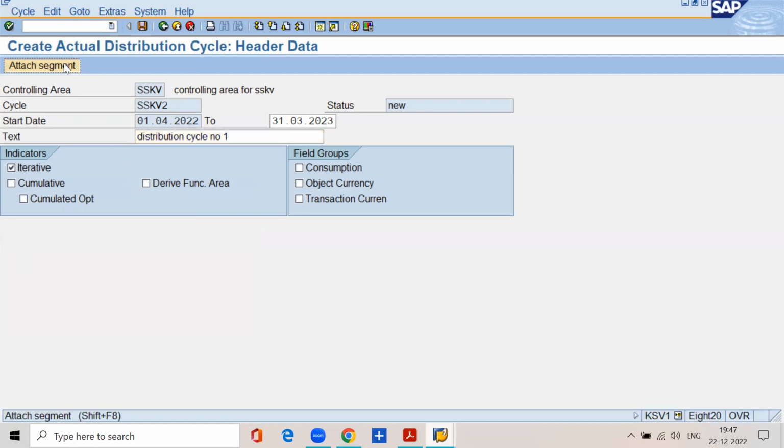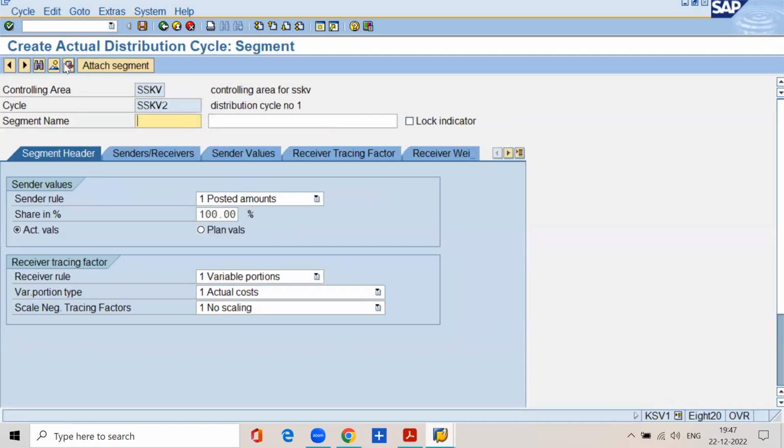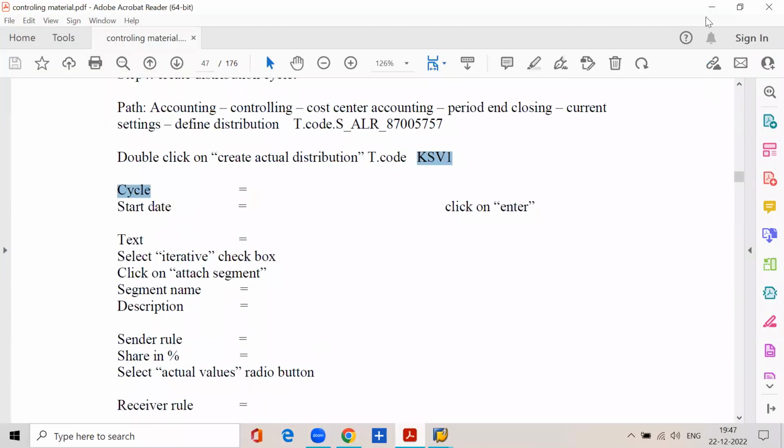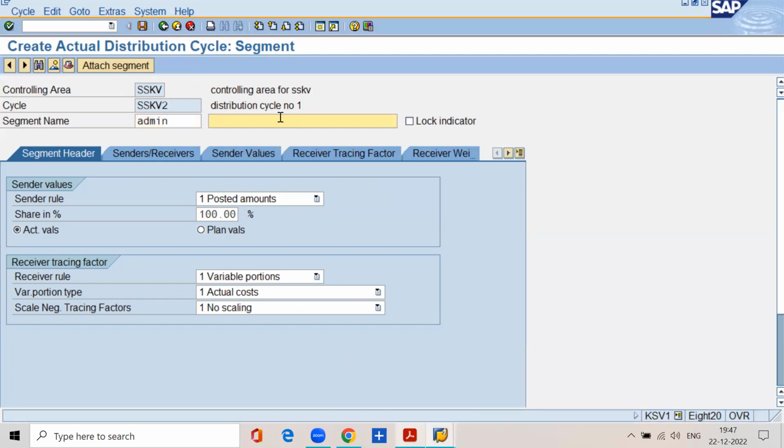Click on attach segment. Segment name is admin. Description is administration cost center. Sender rule is post amounts.